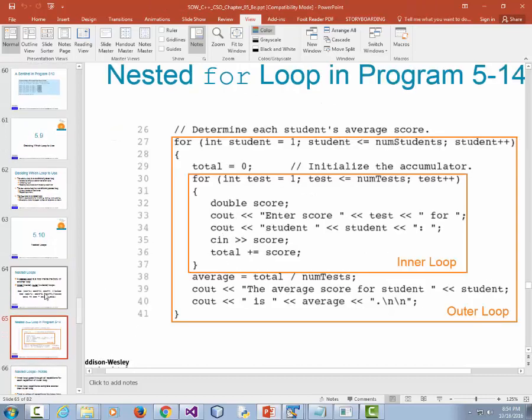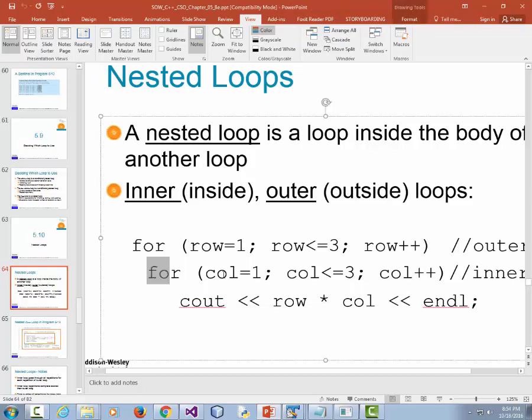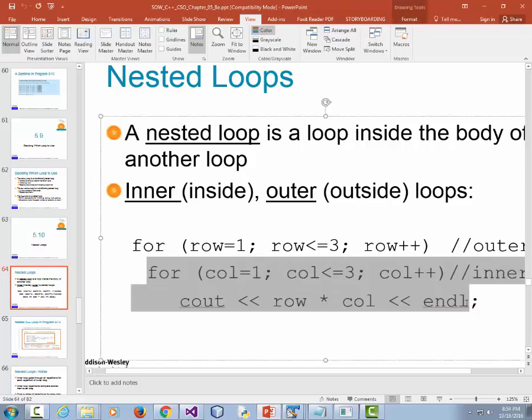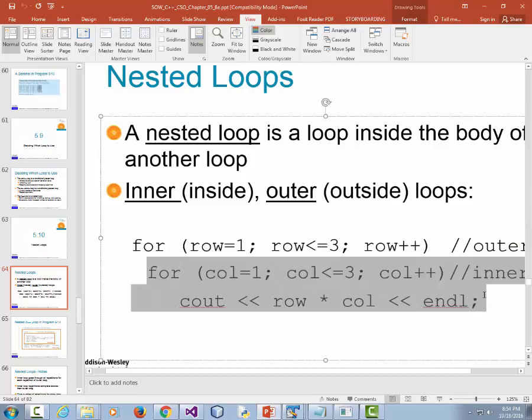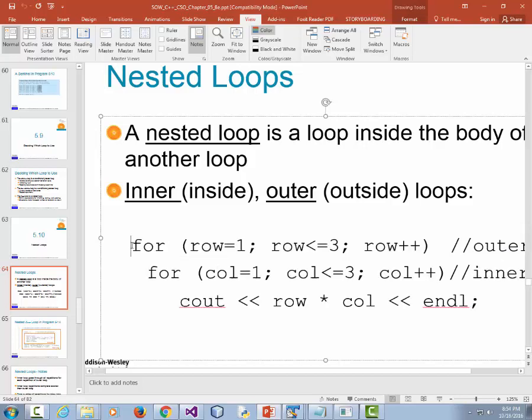So this is known as the inner loop. It's inside the outer loop. The inner loop runs, and then once it's done, the outer loop is checked again. So the code inside the inner loop will be repeated a whole bunch of times. If the outer loop repeats itself 3 times, and then the inner loop repeats itself 3 times for every iteration of the outer loop, how many times does this actually happen?